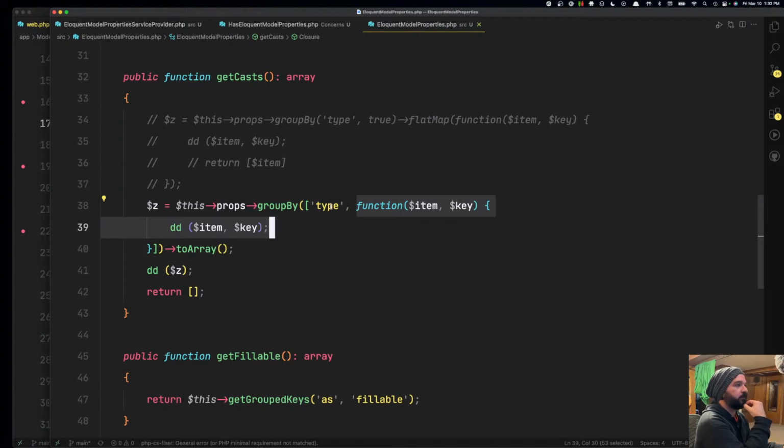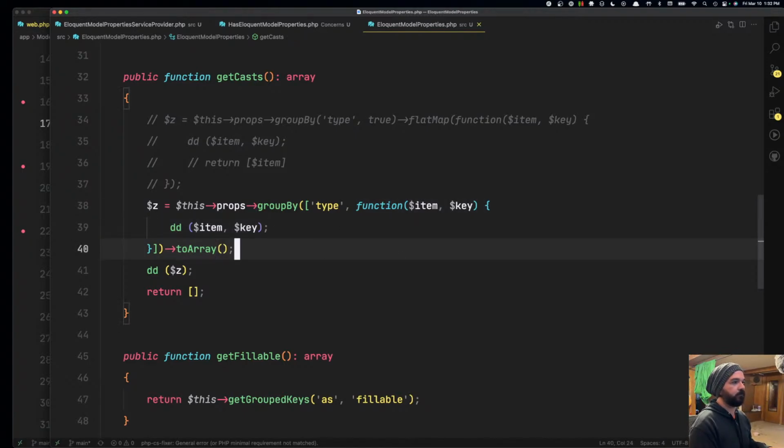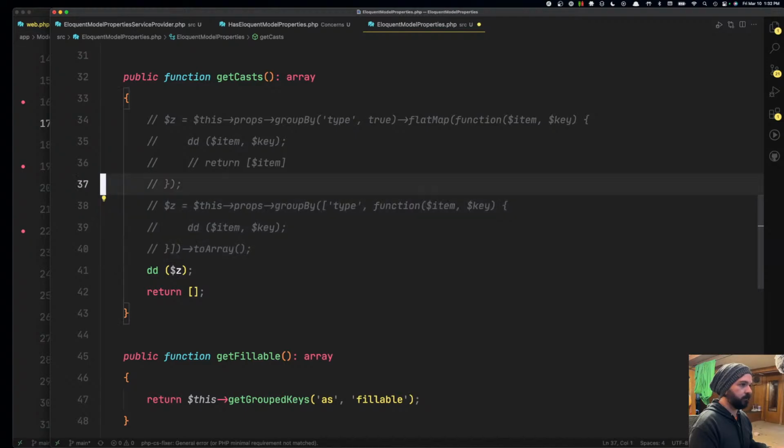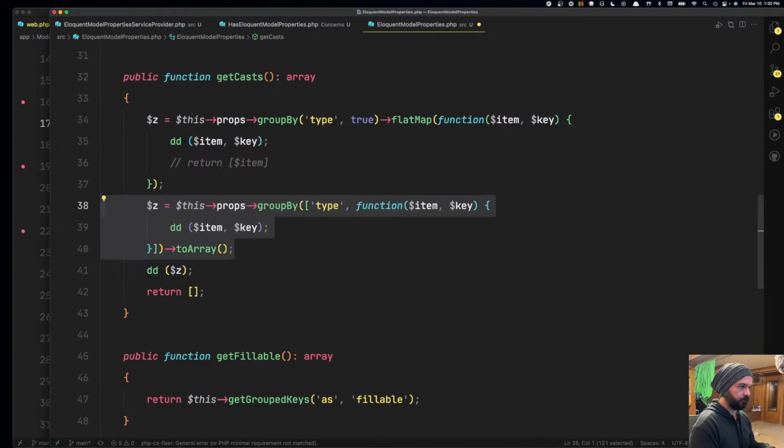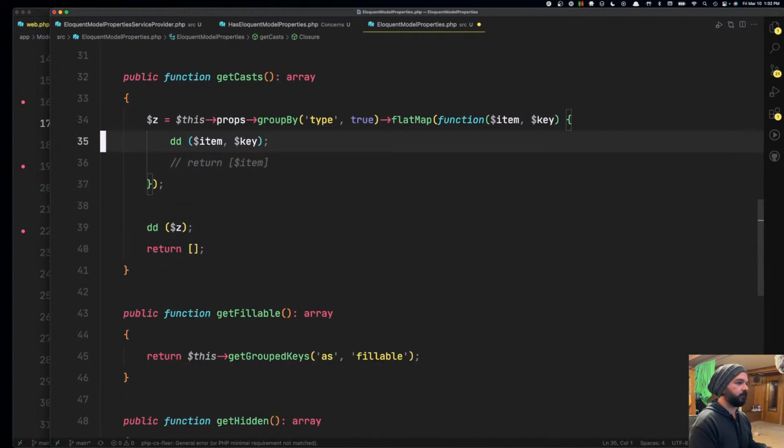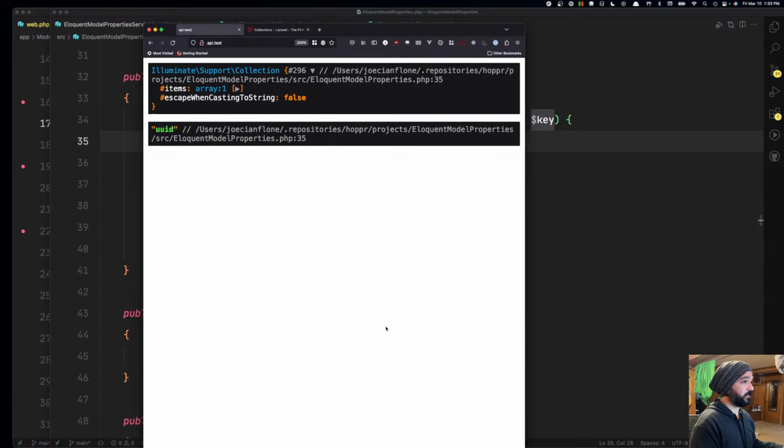Because by that second time in there, it doesn't have that information. Okay, no. Let's go back to this. So we're grouping by the type, first and foremost. And now the key in this case is that.